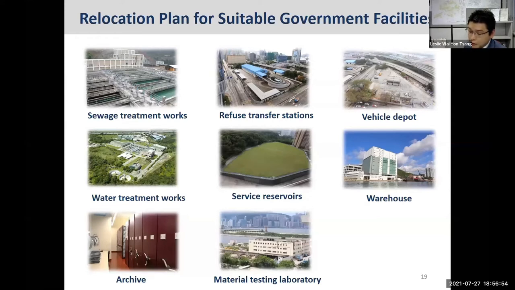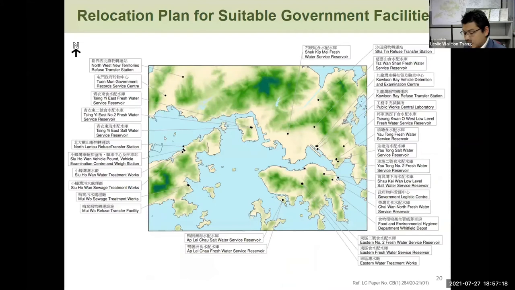In the long-term study for cavern development, a number of government facilities were identified to be suitable to be relocated into caverns, including sewage treatment works, refuse transfer stations, vehicle depots, water treatment works, surface reservoirs, warehouse archives, and material testing laboratories. So the government is progressively taking on board feasibility studies on the aforementioned 30 facilities with high potential for relocation.